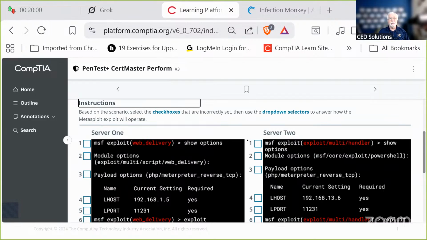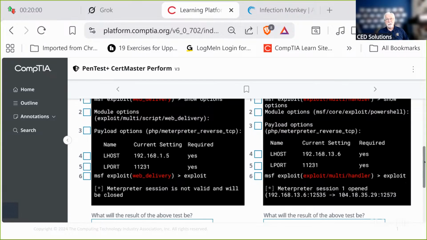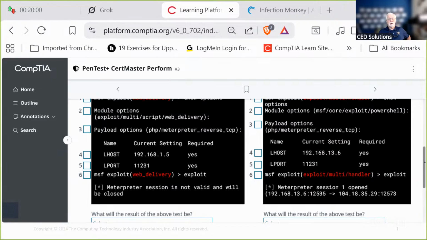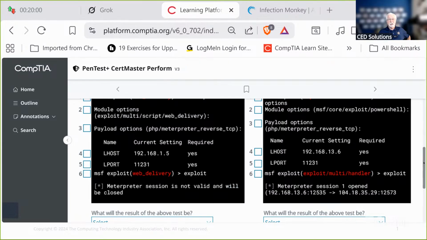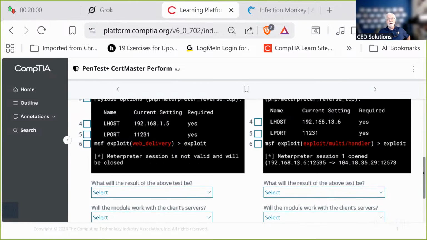Okay. So here is server one. MSF exploit: there's the web delivery, and it says show options. Here is the result of that. Exploit, and this is the directory path to the specific script: exploit multi-script, and web_delivery is the script. And the payload options are as follows. It's the PHP programming language, and in this case, it is the meterpreter reverse TCP. The current setting here is your local host is 192.168.1.5. It is required. And the local port you're talking to is 11231, also required. Okay. Meterpreter session is not valid and will be closed.